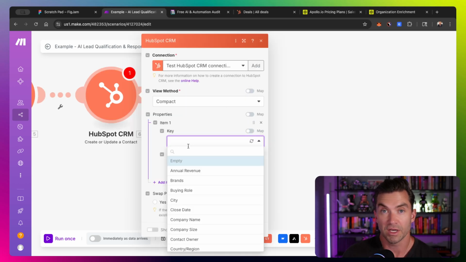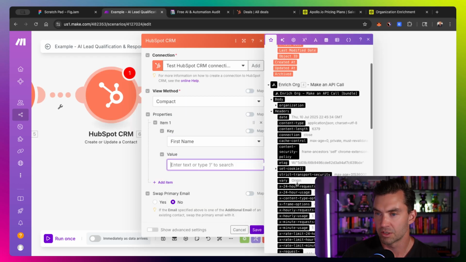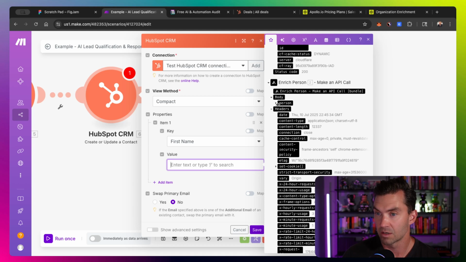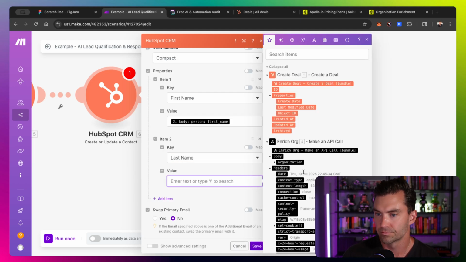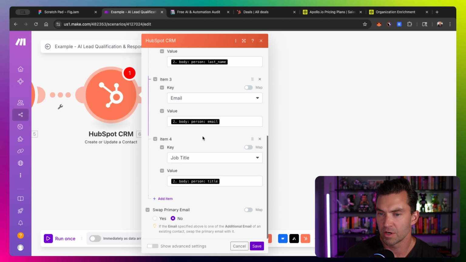Technically, you can put a ton of data in here. I'm going to stick with the basics just to keep this quick. So we'll just get the data from our person record. We have first name, last name, email, and job title is what I put in, and save.